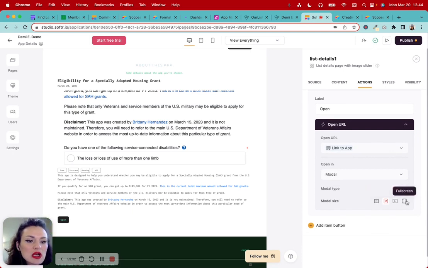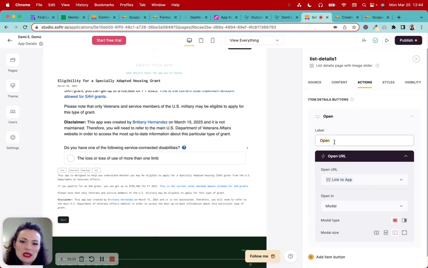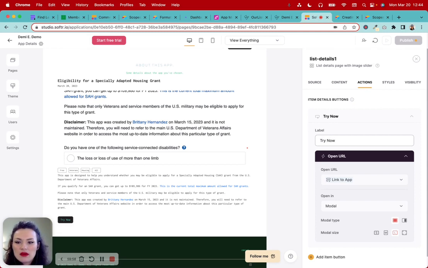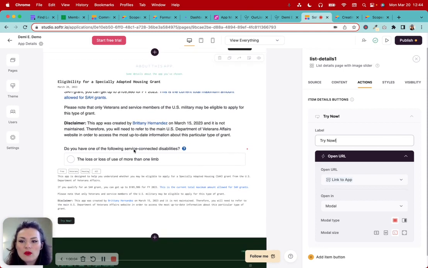It can be small, medium, large, or full screen as the modal, and the modal type can be a sliding modal or a centered one. I kind of think it might be interesting to try a large or full screen one, but we can just play with it and see if we like it. We can give it a label, which we can say, try now or something like that. And yeah, so now we have this. When someone clicks on it, we need to link this details page now to our other page.